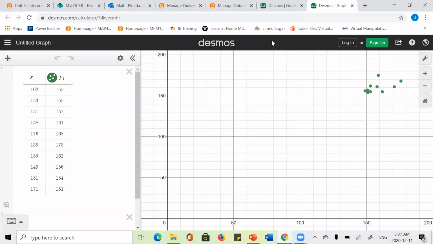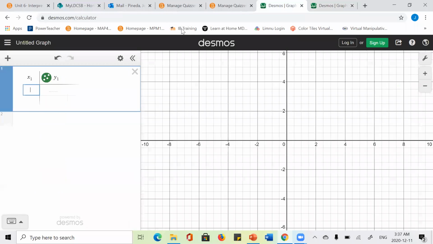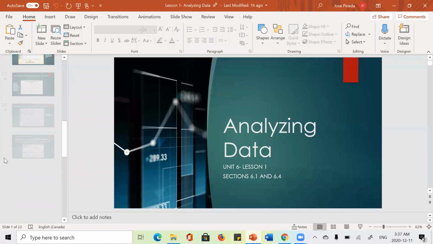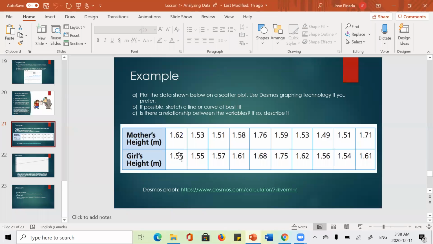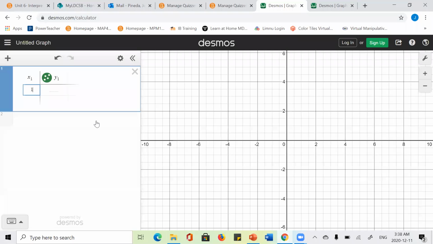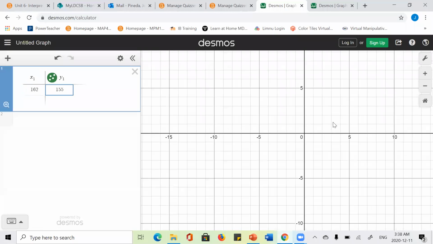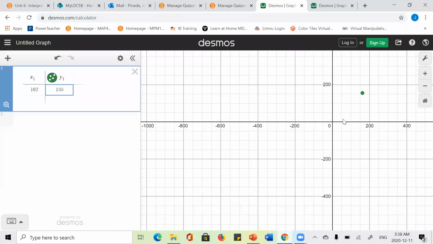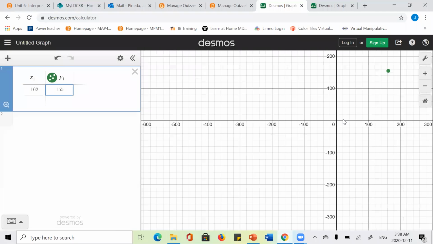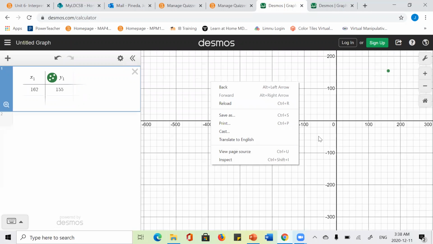And what we're going to do now is simply plot the points in order. So for example, if I go back here, I kind of have to juggle between the two screens. So 162, and that matches up with 155 for the daughter's height. So I'm going to put 162 and 155 right there. Now you can't see the point because obviously we are really zoomed in, but if we zoom out a little bit, we should be able to see the points that we want.